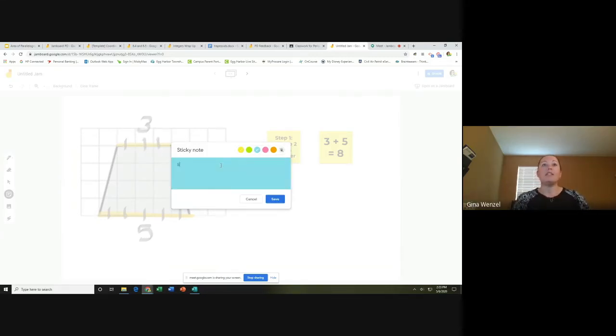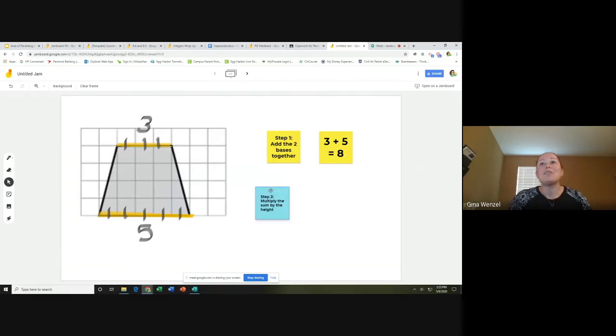And then I want to teach them step 2. So step 2 would be to multiply the sum by the height. Let's see if I can actually type this out. All right, here we go. It's been a long day. All right, so step 2, now it's color coded. So now this is that second step.